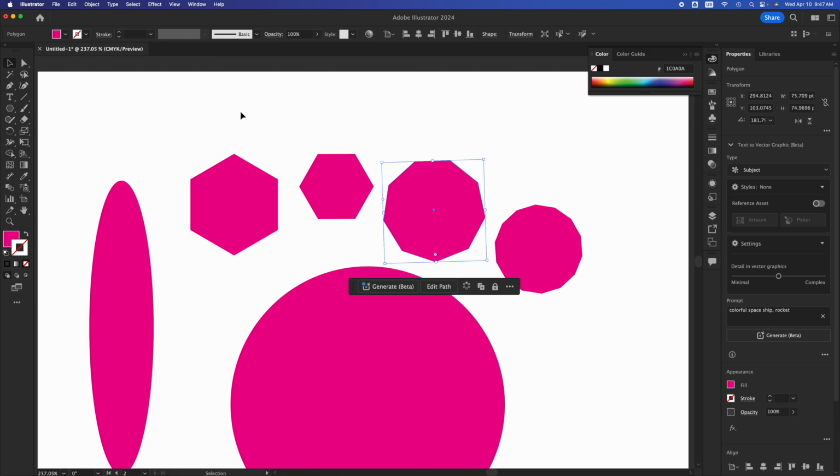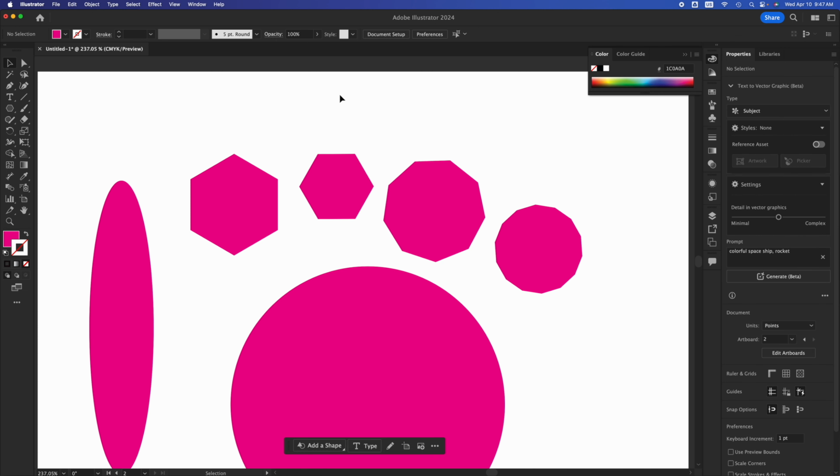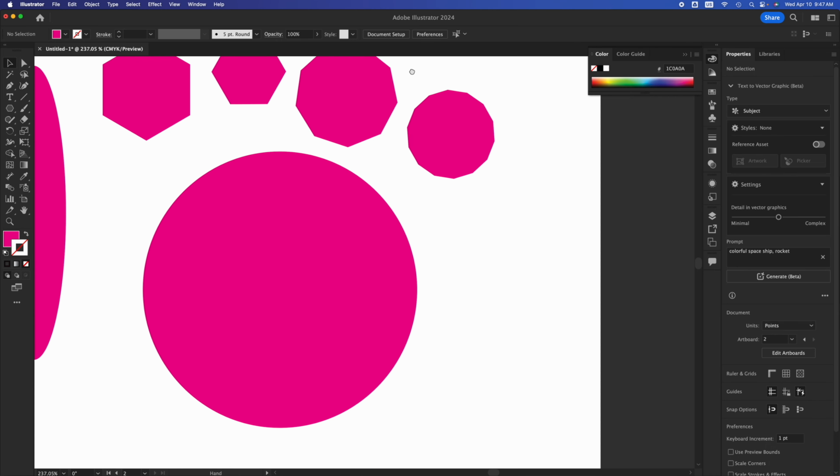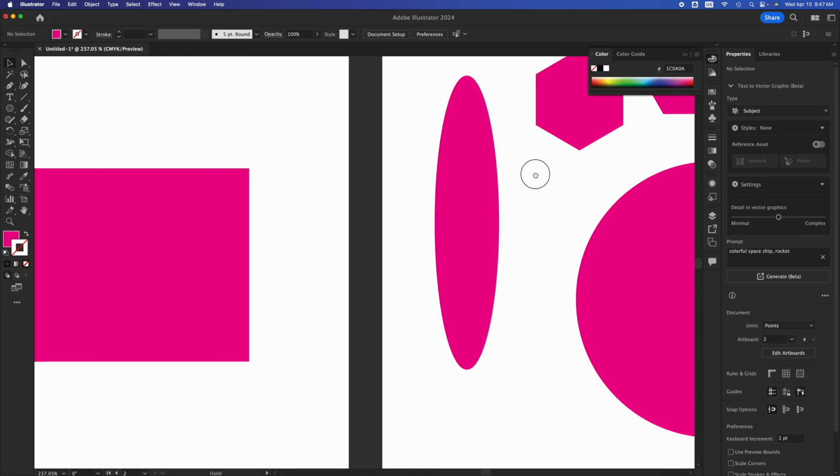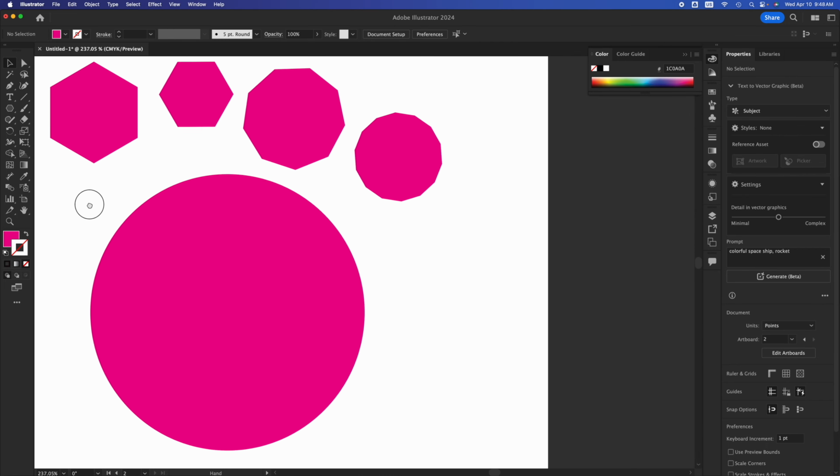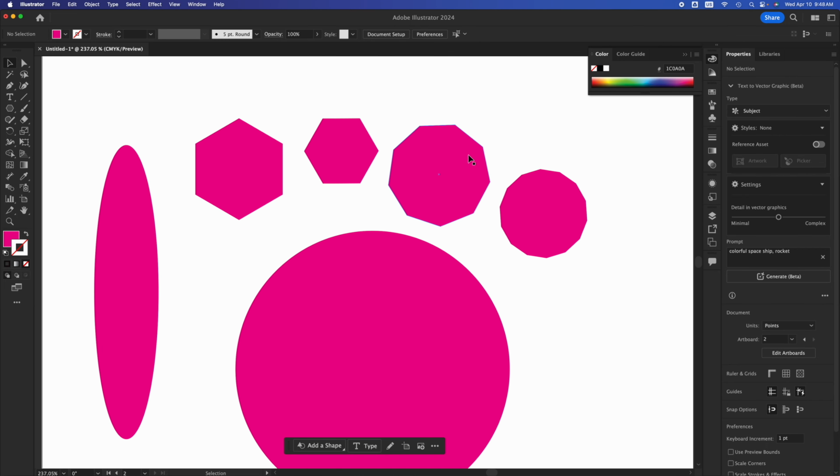Now to go through your artboard, just click anywhere, press and hold Shift, and you guys see this little hand? Well, that's going to help you move around your artboard itself. So that's something you guys are going to want to do.